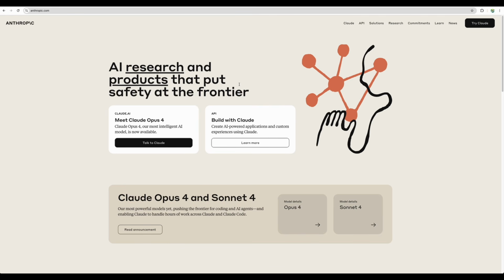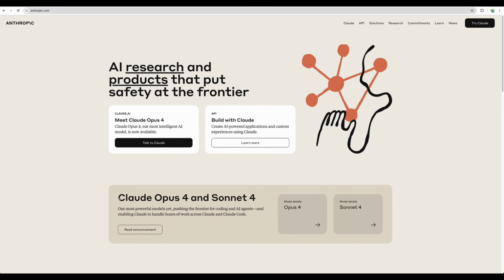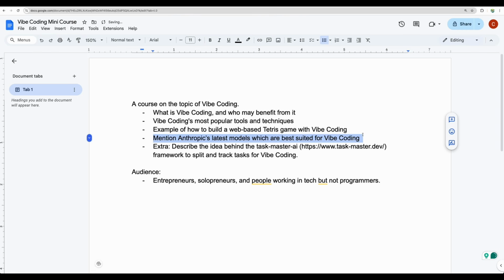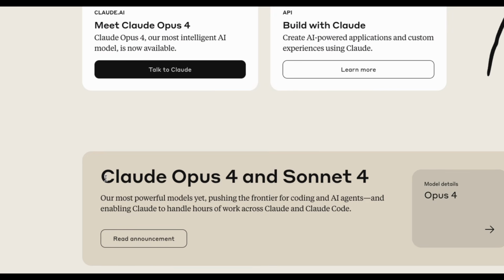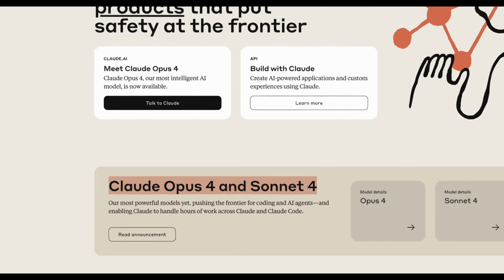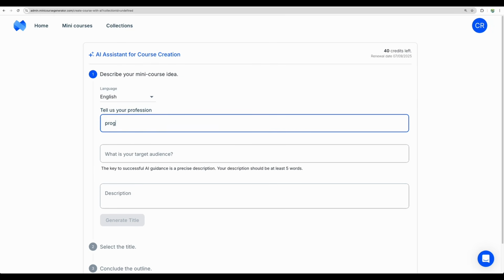And of course, I would expect to get information about the most popular models like Claude Opus and Sonnet. Well, actually, I need to mention that. So I would also like to get this information, Anthropic's latest models, which are best suited for vibe coding. And I think that will be the latest ones like Claude Opus 4 or Claude Sonnet. Alright, so let's go back to the course builder.